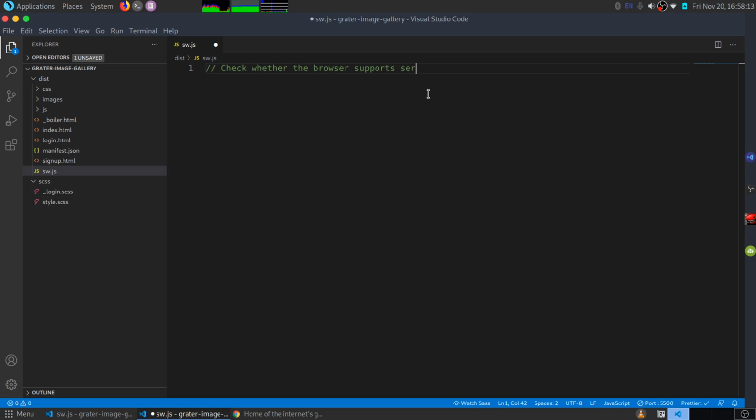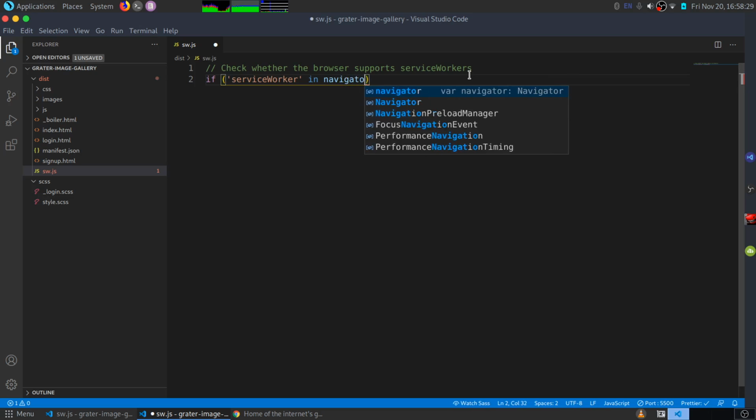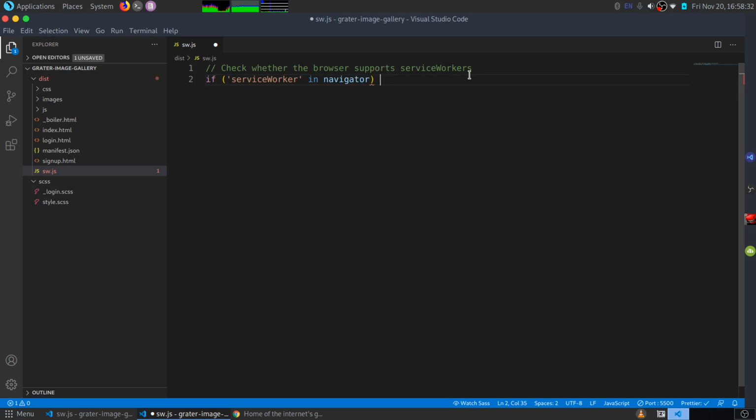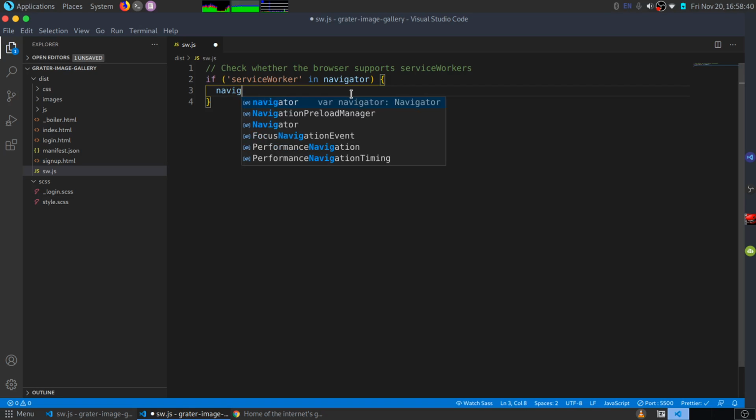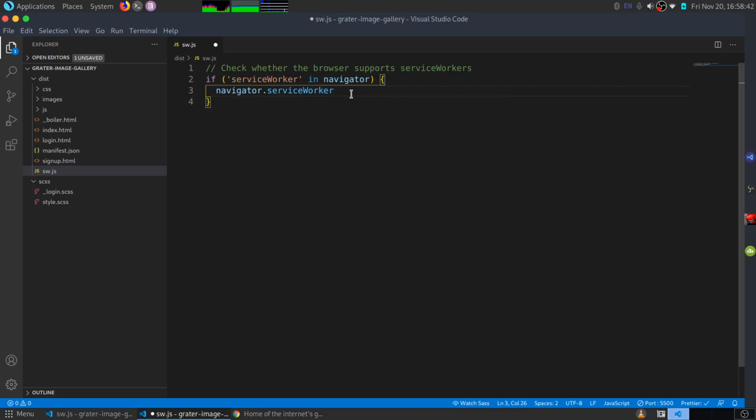So I was saying that we check first for whether the browser supports service workers, and it's a simple check. We're going to use an if statement: if service worker in navigator, meaning if the service worker is present in the navigator object and it is set to true, then we want navigator.serviceWorker to register, and we want to register our service worker file, .js.